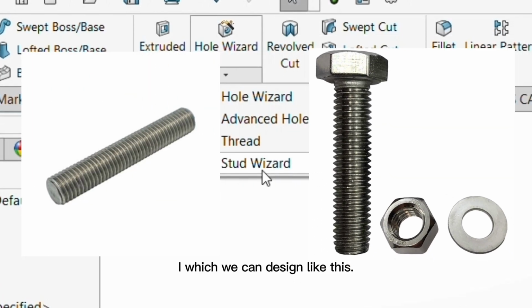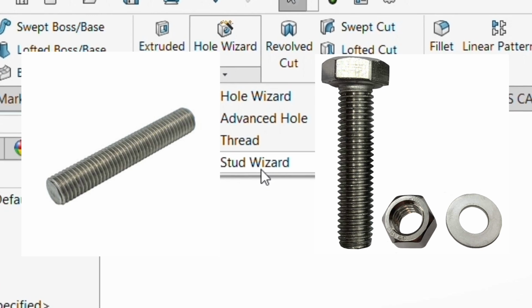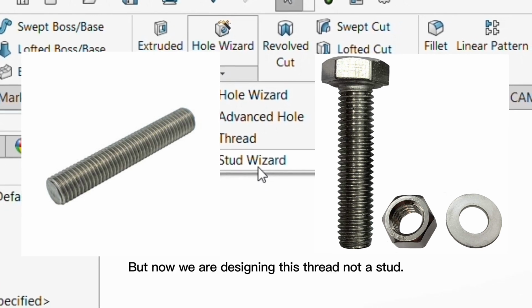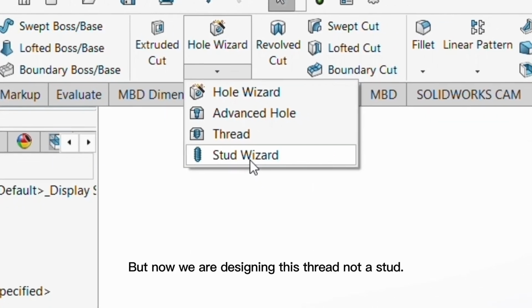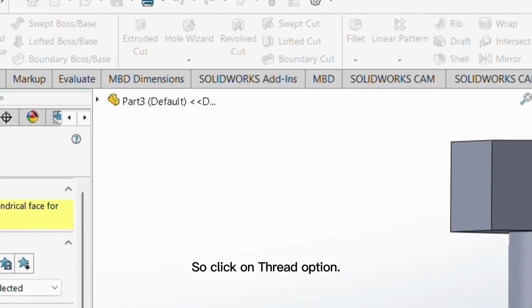which we can design like this. But now we are designing this thread, not a stud. So click on thread option.